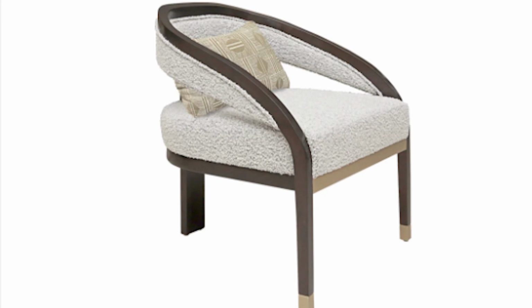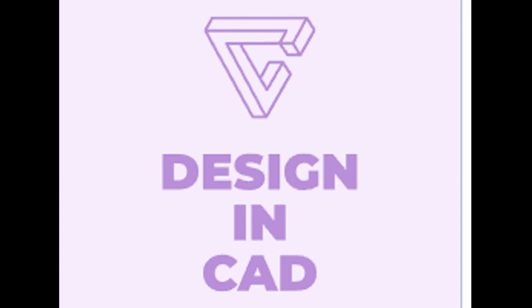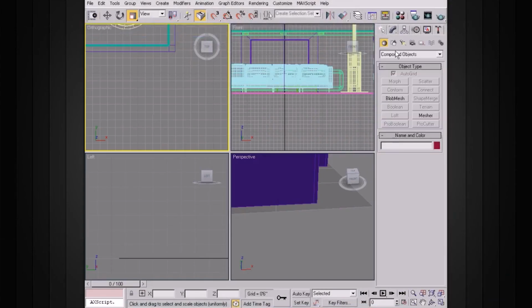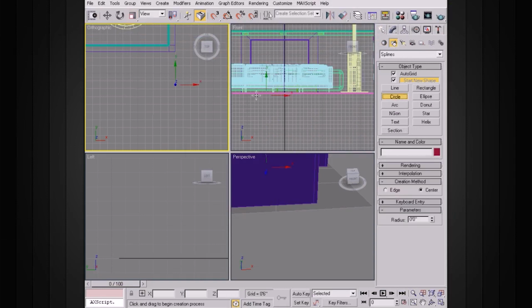In this lesson, we'll begin to build the chairs to go around the fireplace. To build these chairs, I'm going to start with just a spline. So we'll go to Create, and let's create a shape, spline, and let's create a circle.